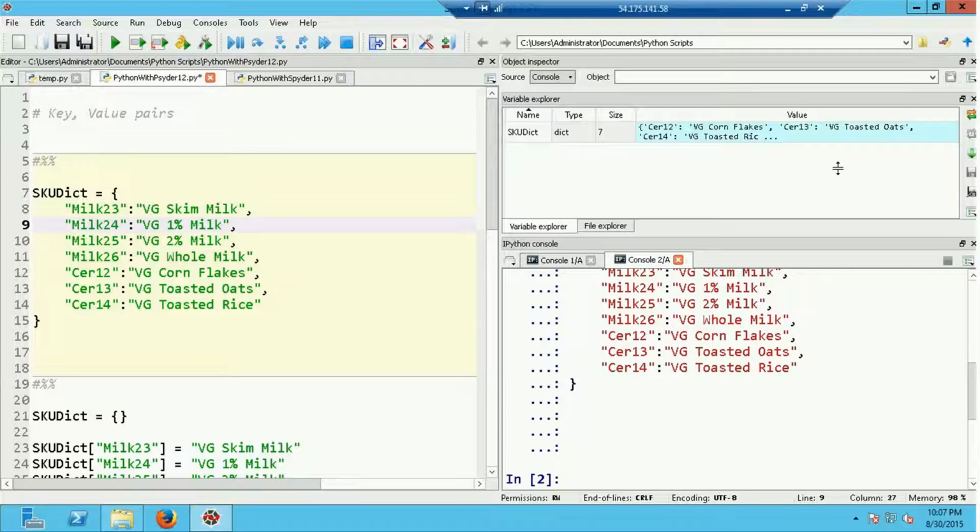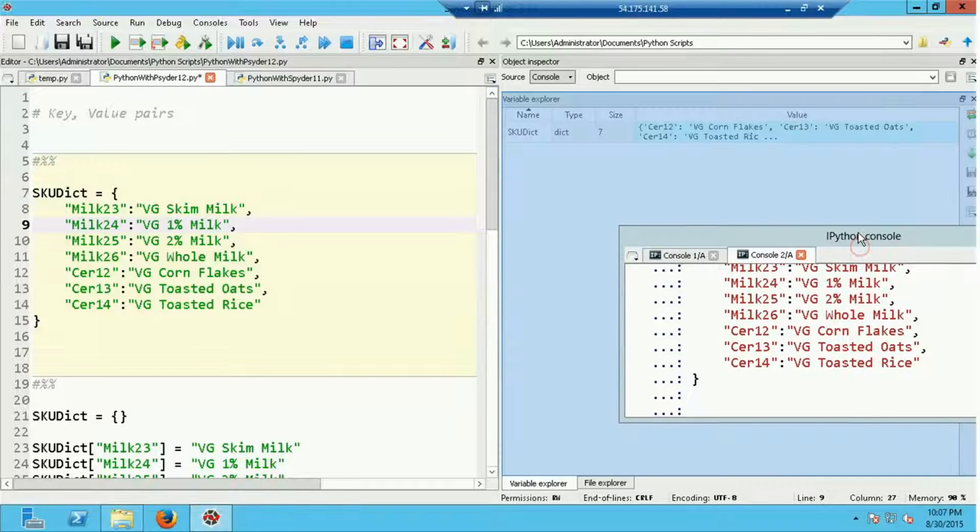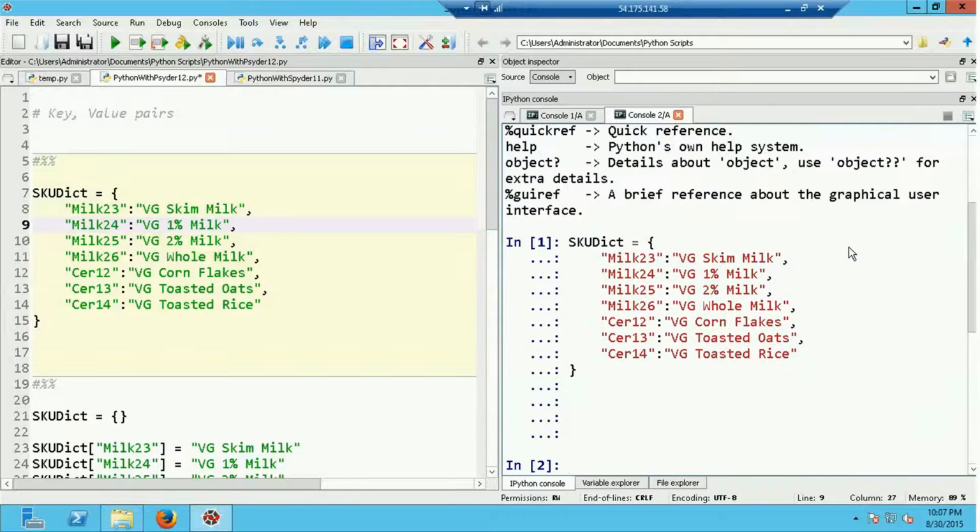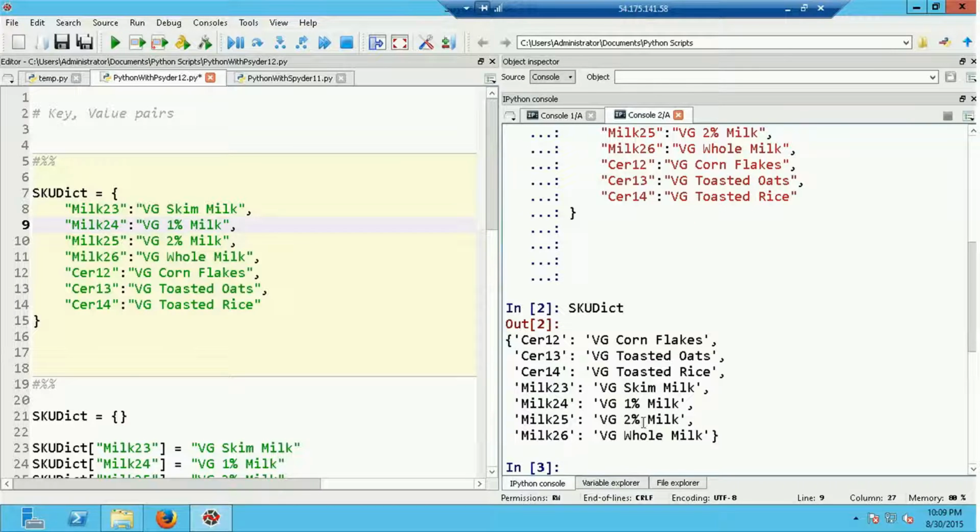So to make this a little bit easier to see, I've gone ahead and made the console window here on the right as big as I can, keeping it in the right-hand part of the screen. Now, if in the console over here I just type out the name of the dictionary, SKUdict, and hit Enter, it will print out the dictionary, and you'll notice that it uses more or less exactly the same format that I used to define the dictionary.